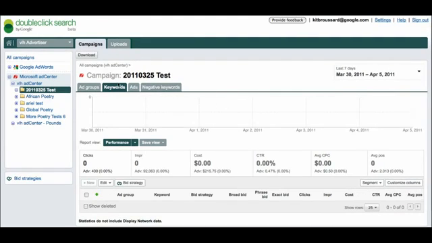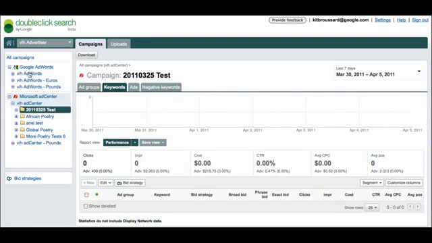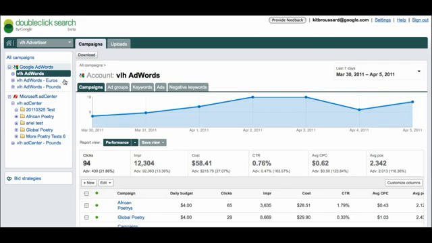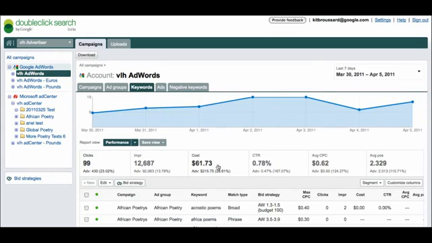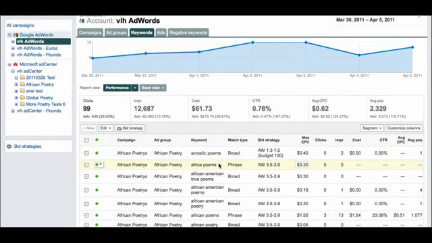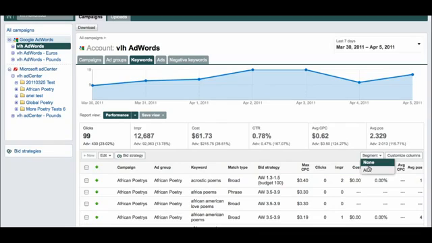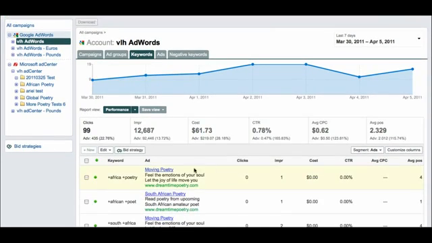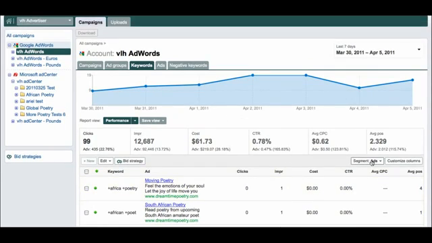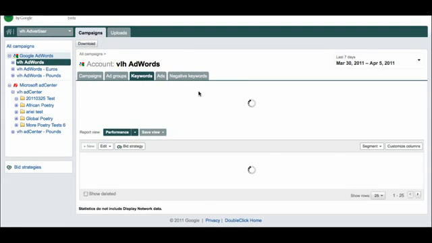I can look at my keywords. Let me switch to AdWords here. Let me switch to one of my AdWords accounts. I have ad groups, of course, keywords. So here's a set of keywords. I can segment the keywords by ads if I'd like to. So that's a nice feature in DoubleClick Search, where I can see for this keyword and this ad combination, I got the following performance. Let me get rid of that.